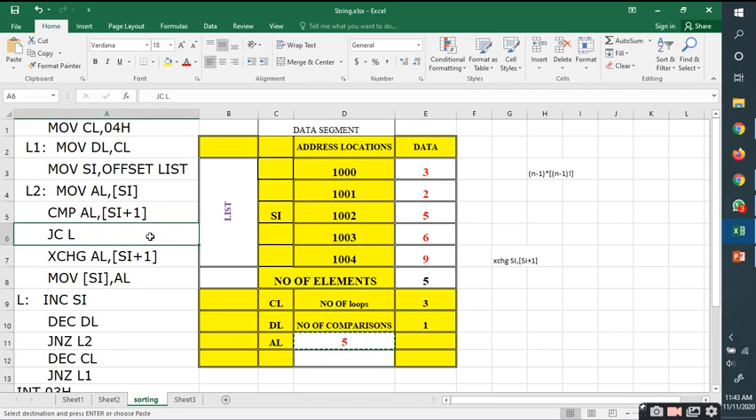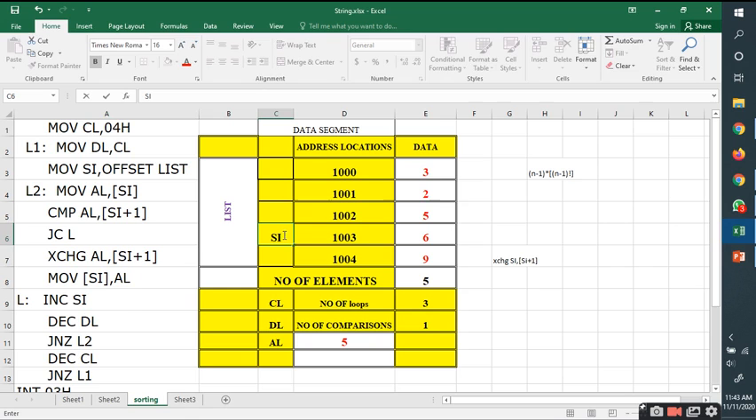Since 6 is the largest number, there exists a carry. So we get a carry, and we go to the L location. At the L location, simply SI is incremented. We are not performing exchange. SI is incremented and DL value is decremented. Then since it becomes 0, this condition will fail and CL is going to be decremented. So now we have completed 2 loops, and the second largest number has been placed in the last but 1 position. Again CL value is a non-zero value.